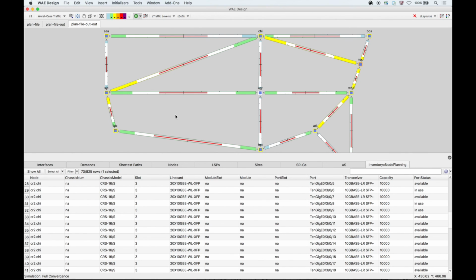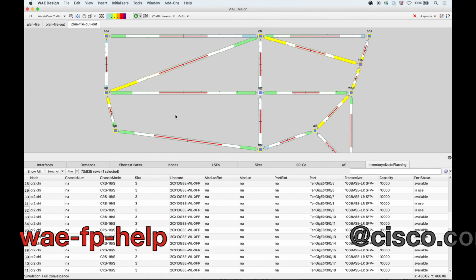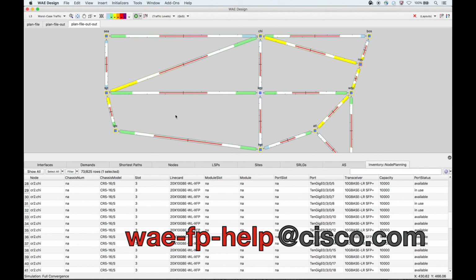That concludes the demo for the Node Inventory Planner tool. For more information, please consult the documentation included with the tool or send questions to the WAY Function Pack Help email list. Thank you very much.